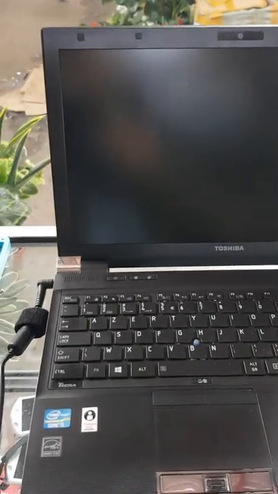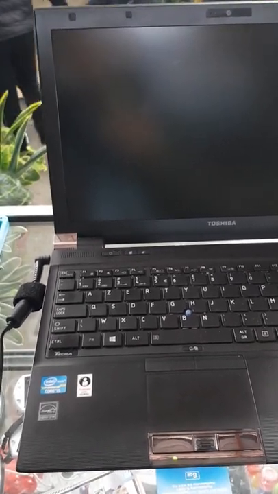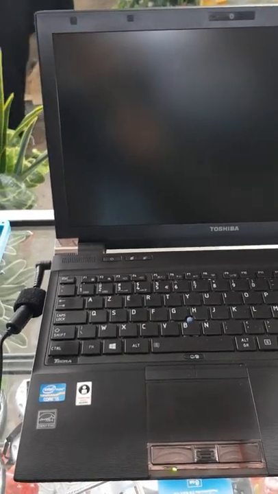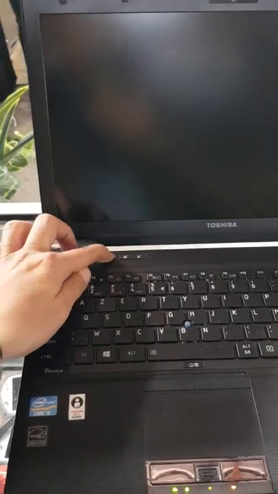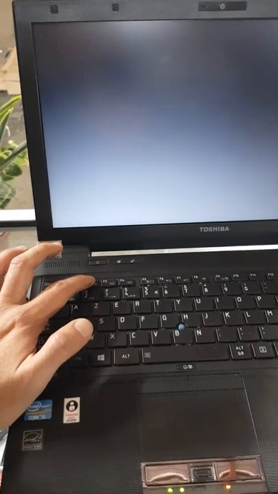Hi everybody, today I'm going to show you how to unlock any Toshiba BIOS password by challenge code or response code. Okay, first of all you have to power on and press F2.